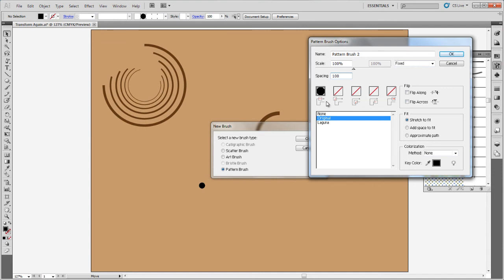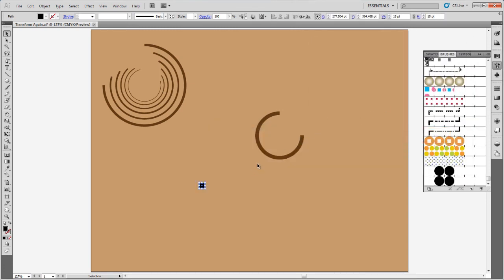So that means that it's going to create a dot and then another dot on my path, and it's going to place 100% width between each of those dots, which I'm okay with now. So I'm going to stick with 100% spacing, and I'm going to click approximate path, and click OK. There we go. So there's my brush right there that I created.